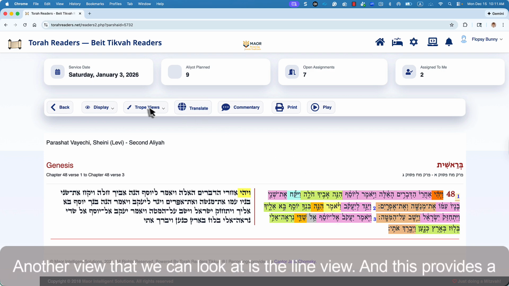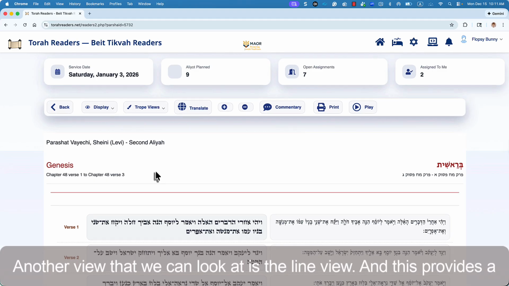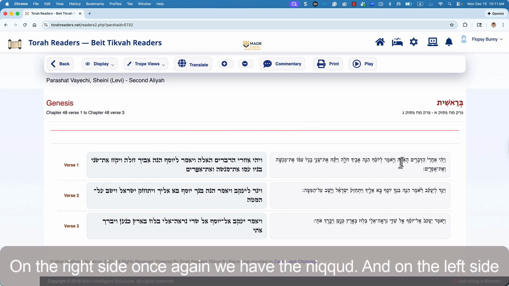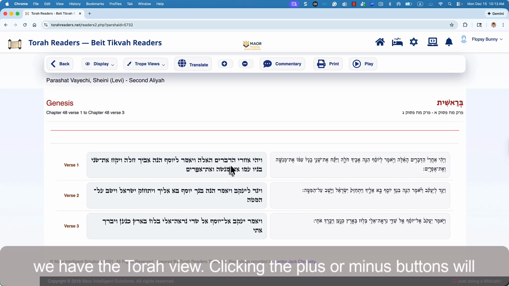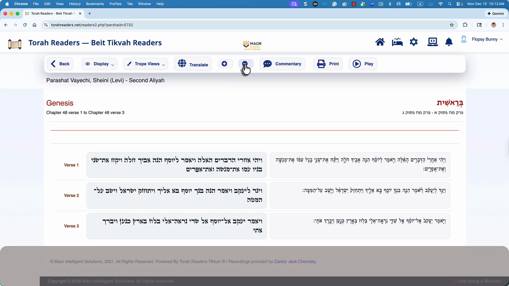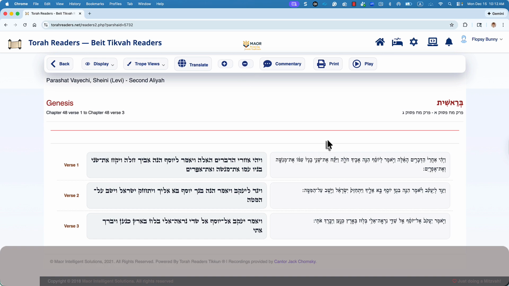Another view that we can look at is the line view, and this provides a verse-by-verse, side-by-side comparison of each verse in our reading. On the right side, once again, we have the Nikud, and on the left side, we have the Torah view. Clicking the plus or minus buttons will increase or decrease the font size. As with everything in Torah Readers, this can be printed.